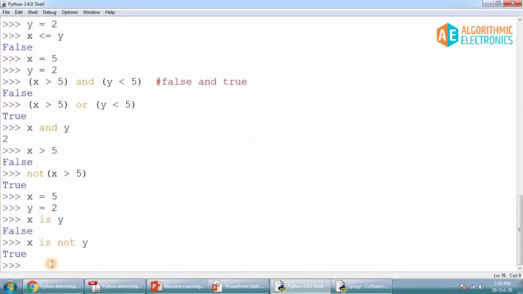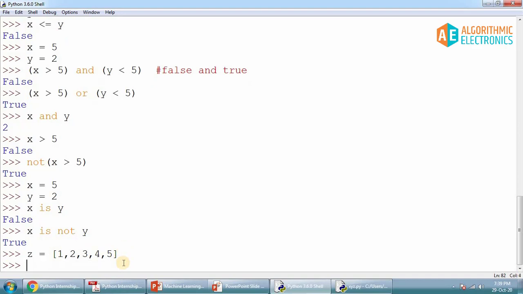If I have a sequence like z equals to, let's say, 1, 2, 3, 4, 5, this is my sequence. What a sequence is all about we'll discuss in future lectures, but this time just understand this is just an array-like thing. The z is a variable which stores multiple values. Here x is a variable which stores only a single value 5, but z is capable of storing 5 different values at a time. That's why it is a sequence.